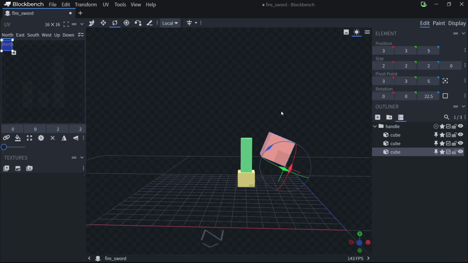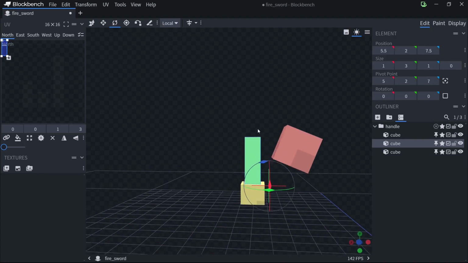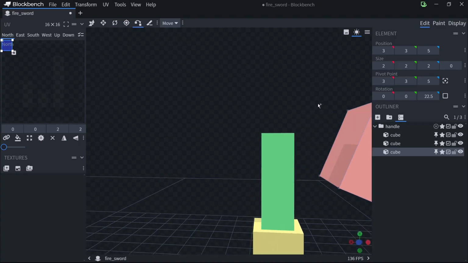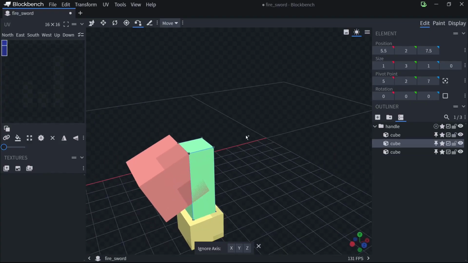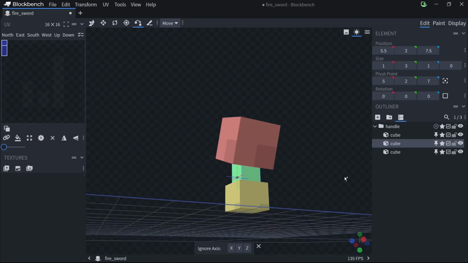So we have a rotated cube. Let's say we want to connect this to this, and we want it to be really clean. We use a tool called vertex snap, in which we locate the corners that we want to connect, and it snaps them together perfectly aligned, right like that. So that's the basic tutorial.